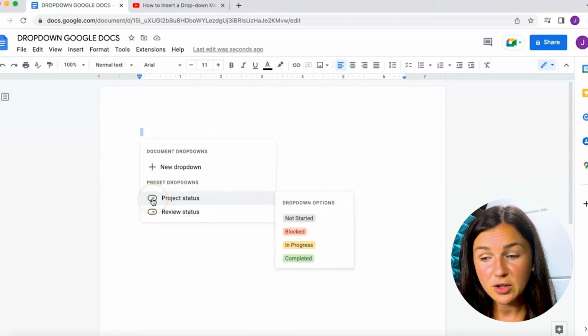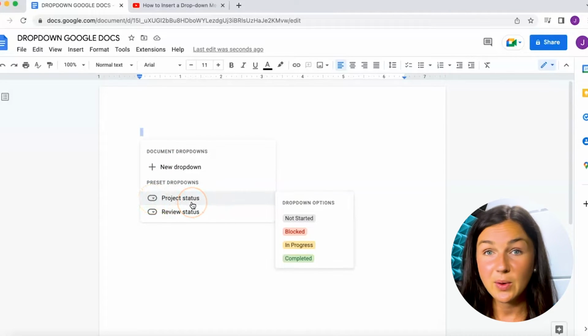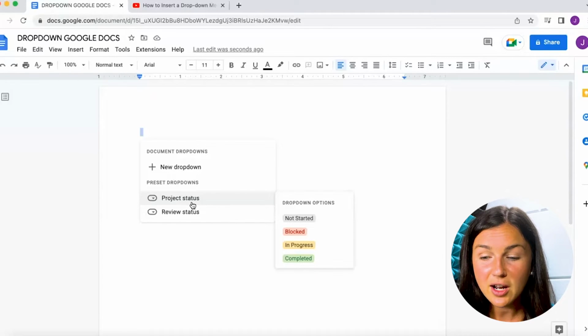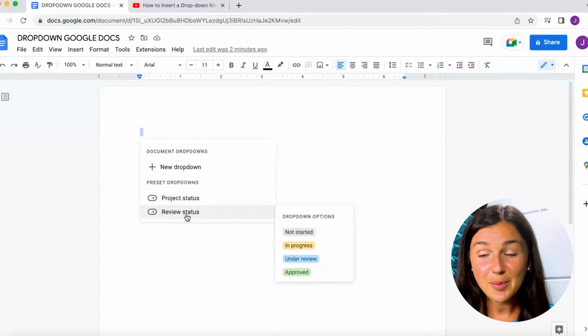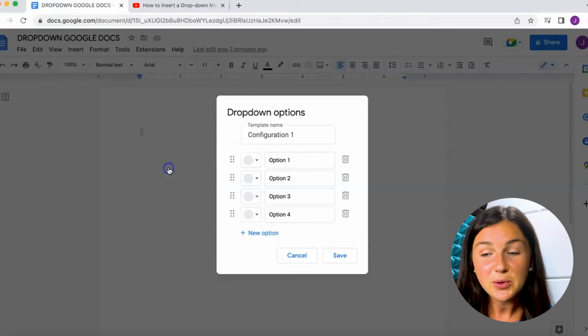You can use preset dropdowns, which would tell you if you're working on a project, somebody would have the option to choose what part of the project they're on. So there are some preset options, but I'm gonna go ahead and click a new dropdown.